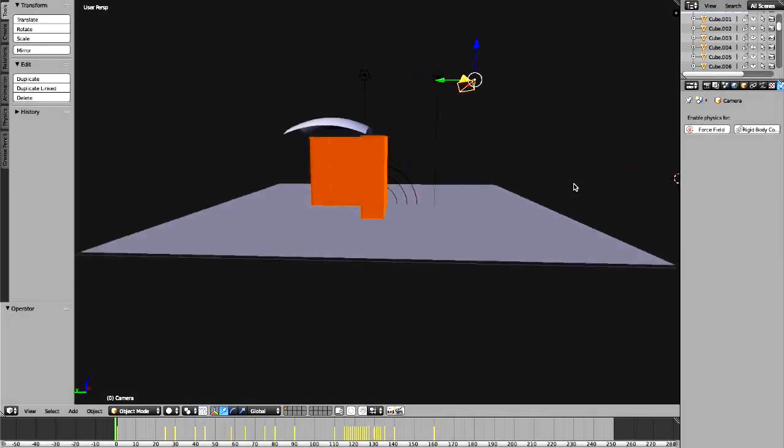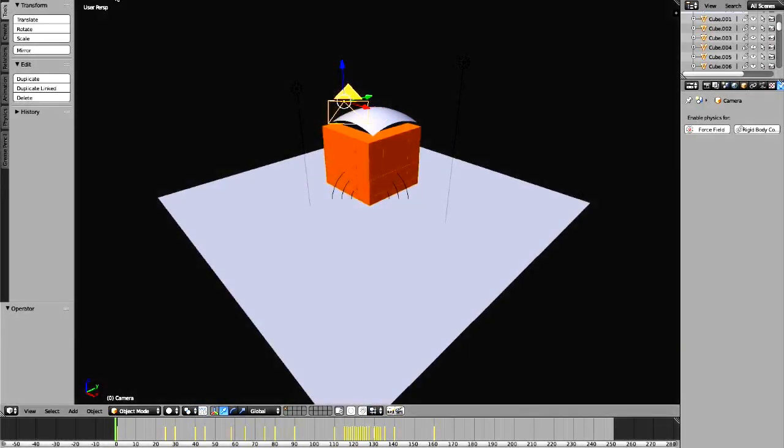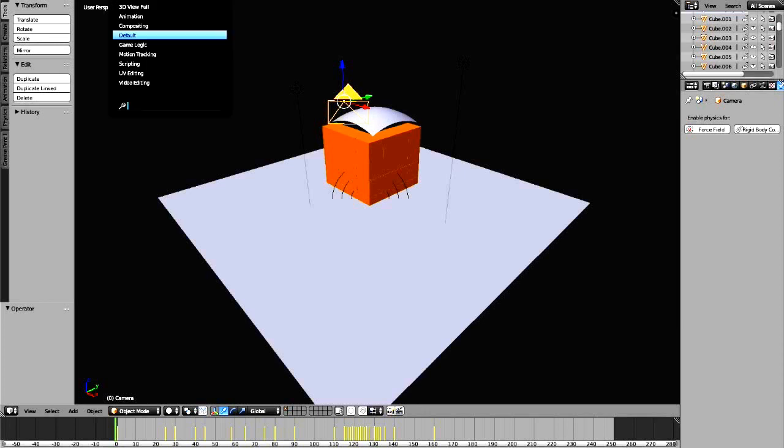So if you want to know how to animate it, it's this little choose screen layout thing here.